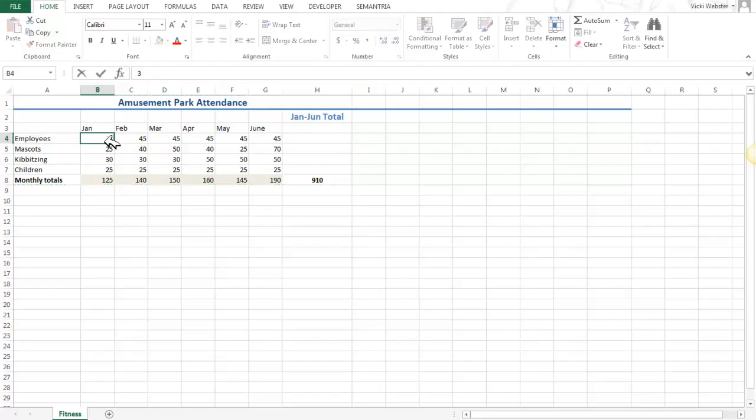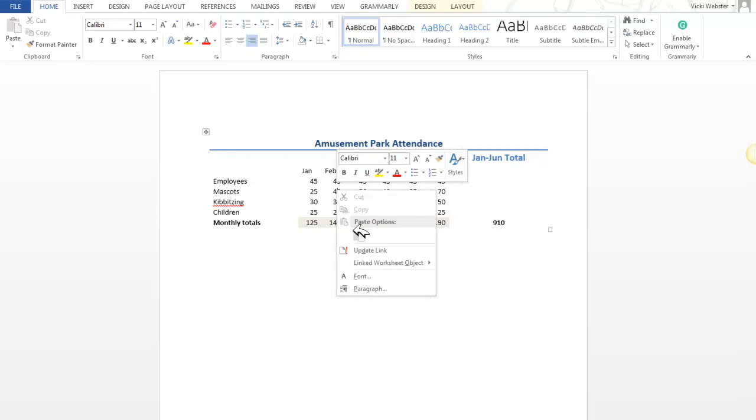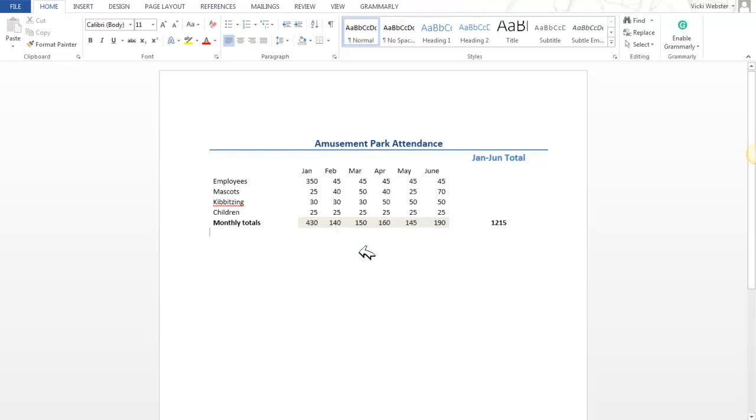So now I'll change this to 350. And notice that the change is reflected here. Now the change is not immediately reflected here, but I can right click and now choose update link. Now I see my change. So think of how handy that is, especially when you talk about using larger worksheets, and you'll definitely see some bigger worksheets.